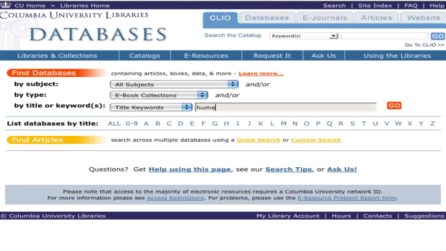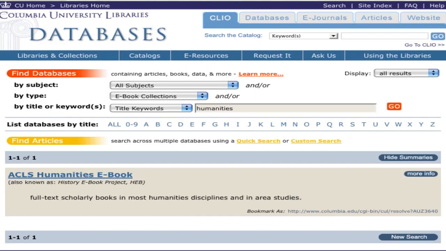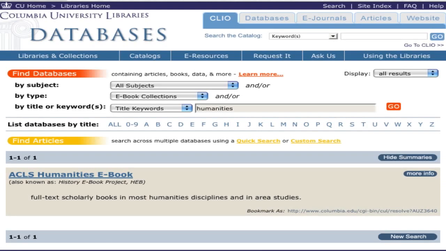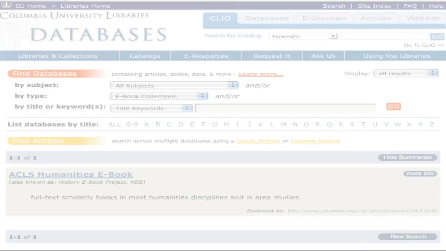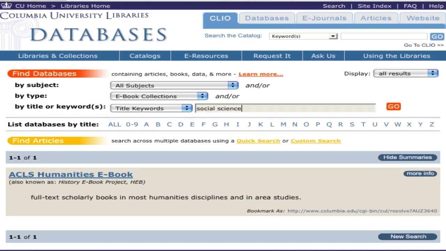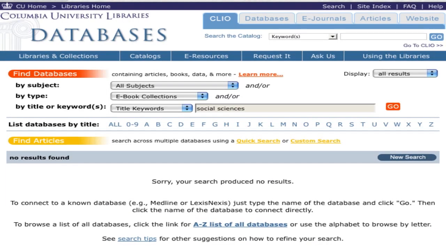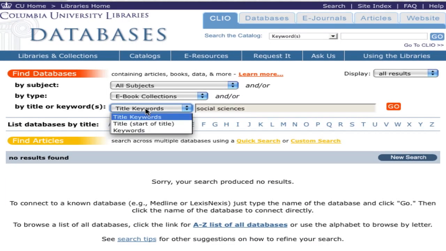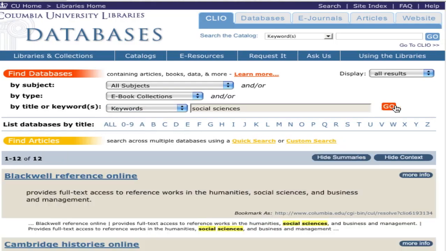Now, enter search terms in a broad discipline like social sciences, engineering, or humanities. This search tool helps you find ebooks available here at Columbia. If you enter search terms here and find that you get no results found, you might need to change by title keywords to keywords. This will cast a broader net in your search for ebook platforms.